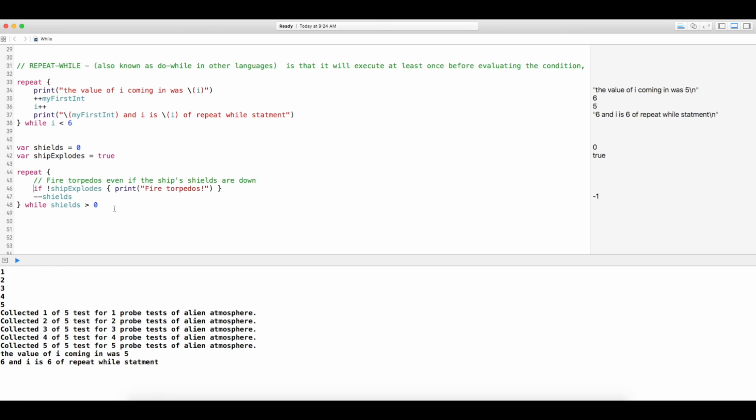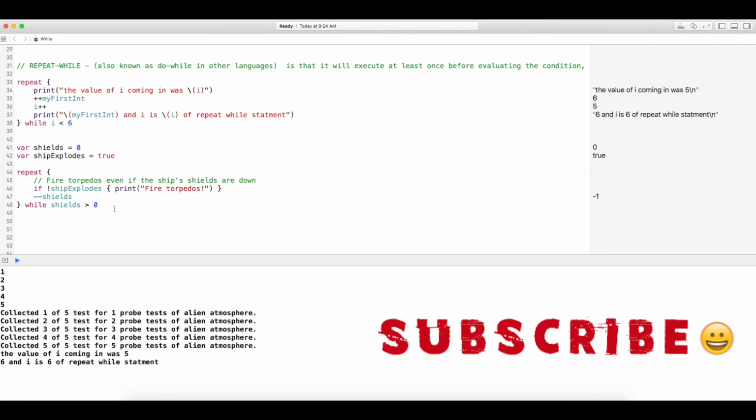So there you go. That's awesome. Okay, if you want to continue on to for loops, which will be the last control flow loop that I will cover. All right, see you then.